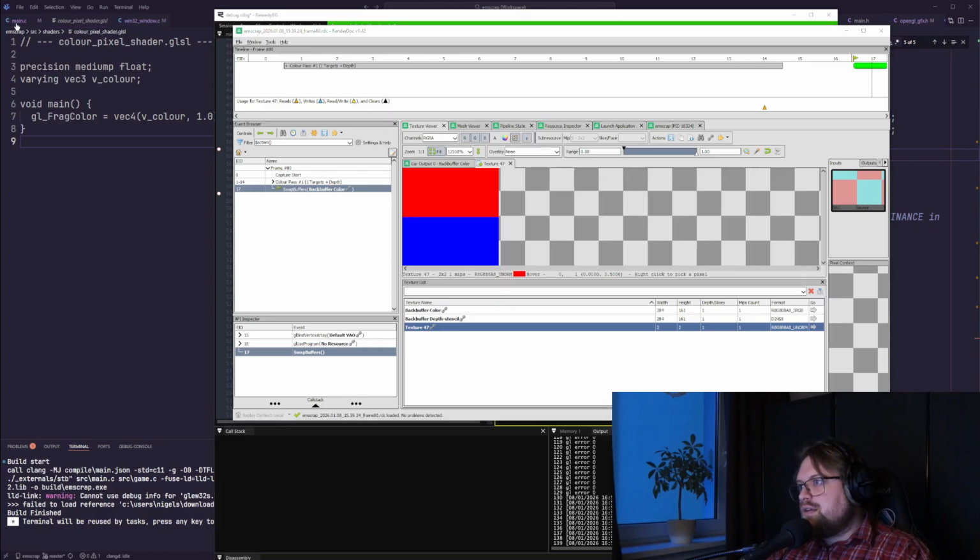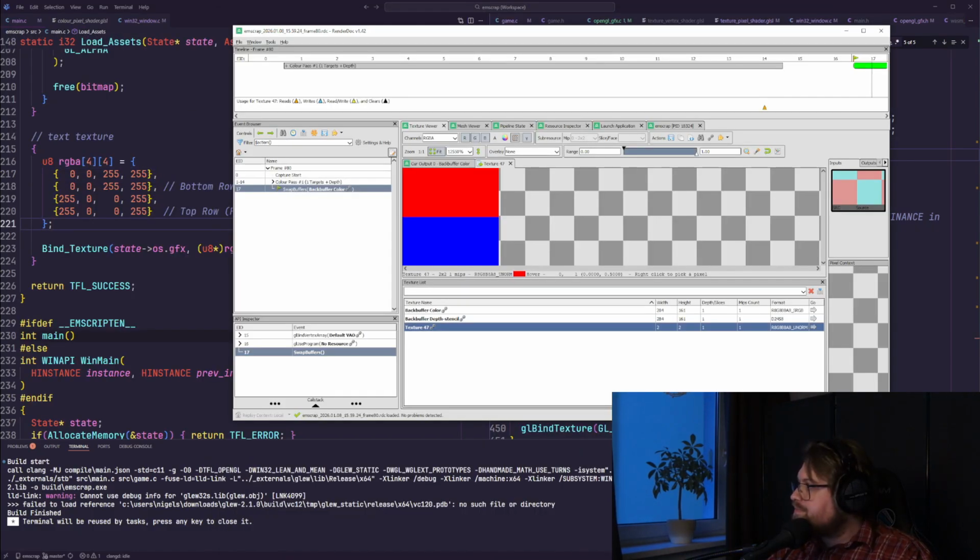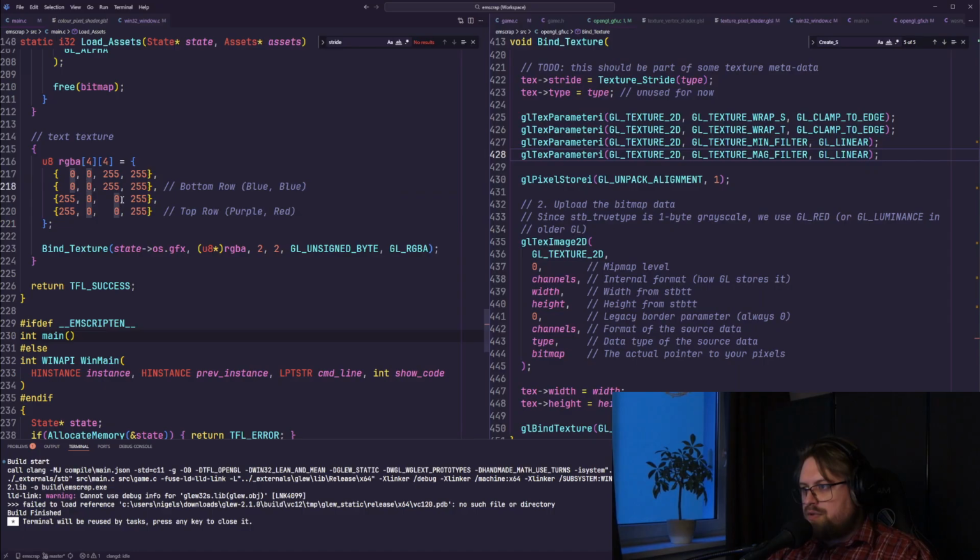We go here to main. So it's drawing from the bottom. The first pixel is blue. We can even make this more obvious.